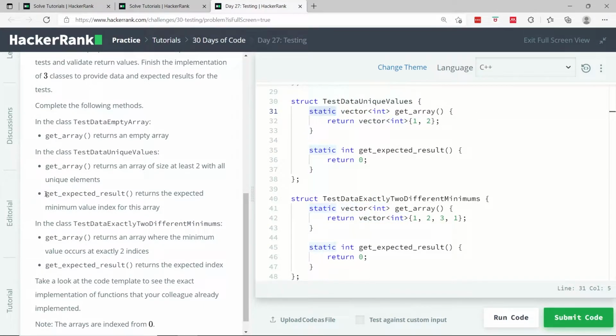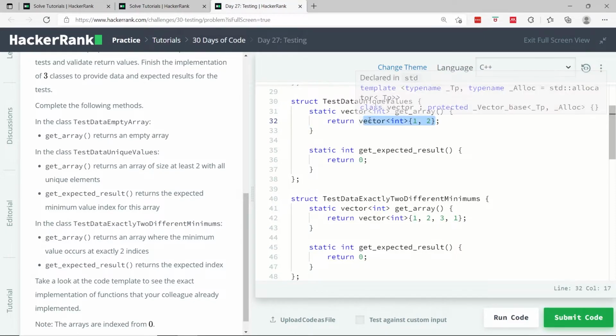Then the second method here is getExpectedResults, and this one needs to return the expected minimum value index for this array. If you look here, because I've hard-coded this, 1 is the minimum value inside my array. I'm simply returning 0 because 0 is the index of the minimum value inside this vector that I'm returning.